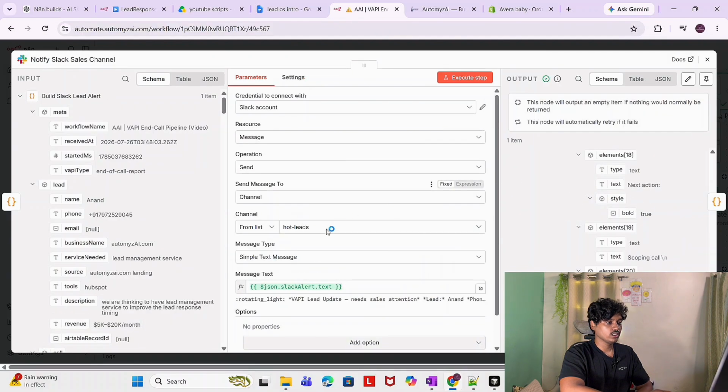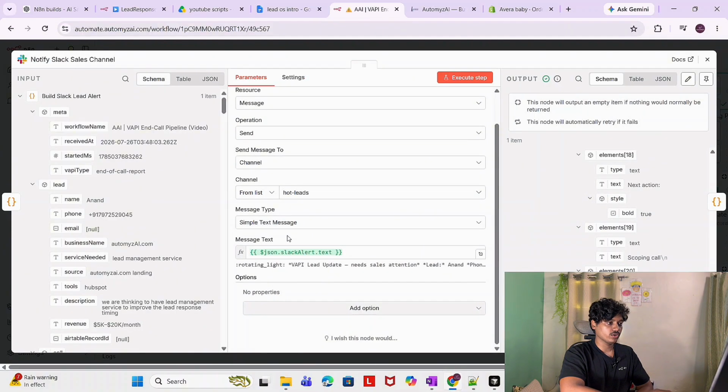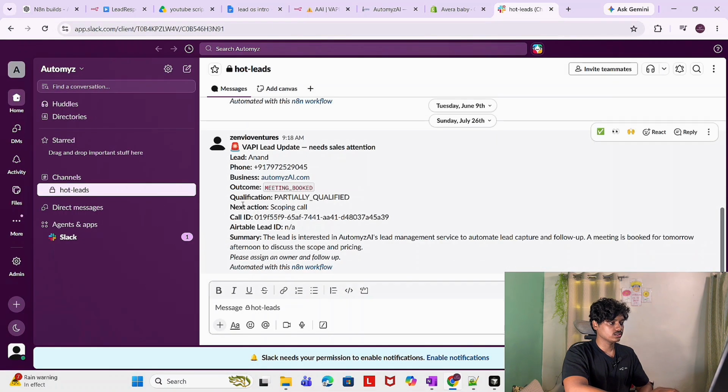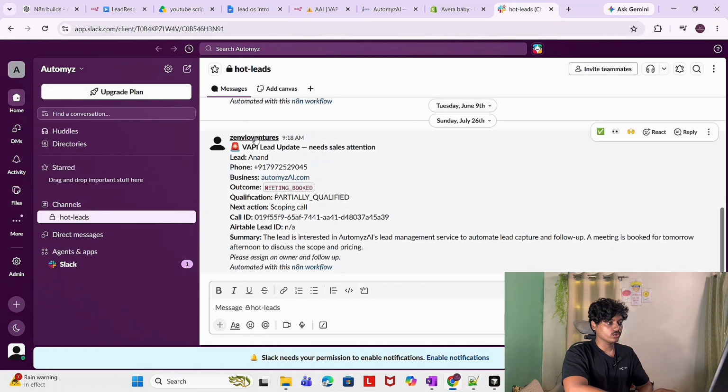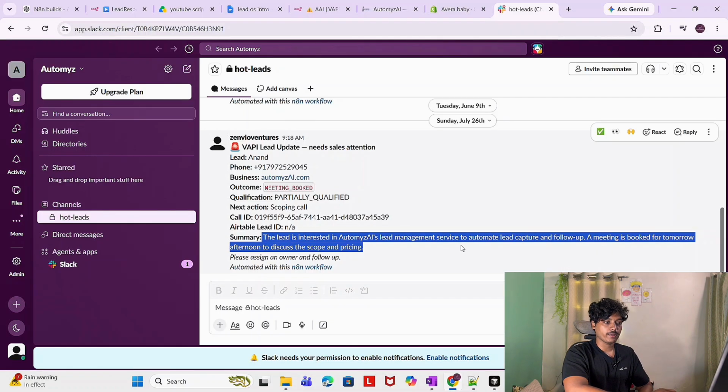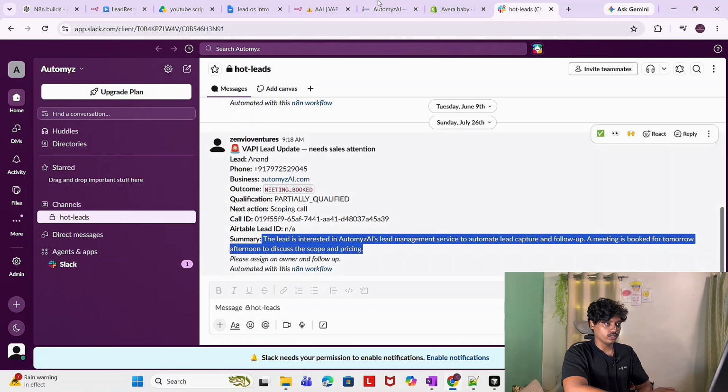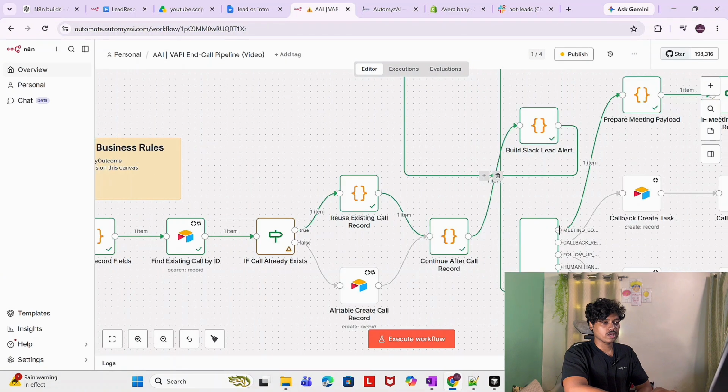The Slack node is responsible for that. We have connected the Slack account to this, and we have simply copy pasted the text message here. After that, it will update Slack, and it will show you on Slack how it is updating. So this is the hot list channel of our AutomyzAI. Here you can see what lead was created, what the outcome was, that is a meeting booked, business, then the phone number, qualification, next action, call ID, Airtable lead ID, then the summary. This lead is interested in AutomyzAI's lead management service to automate lead capture and follow-up. A meeting is booked for tomorrow afternoon to discuss the scope and the pricing. So this is the outcome, and we have informed the hot leads channel. This is how we are updating Slack.